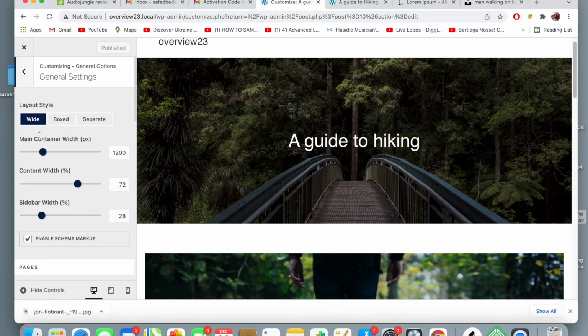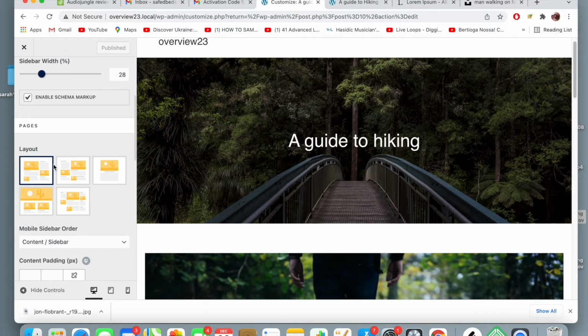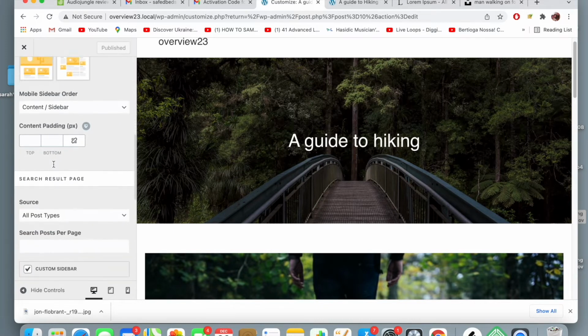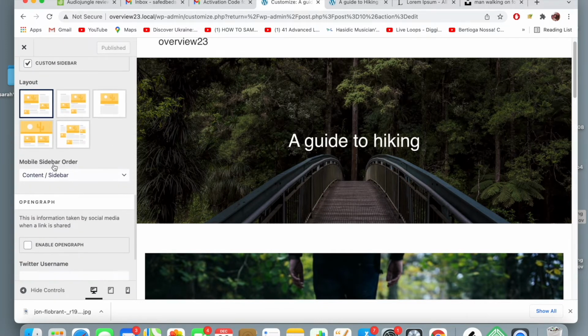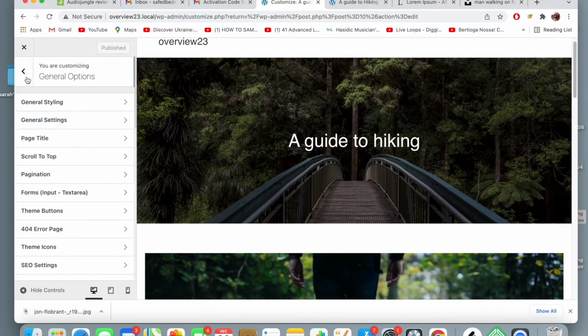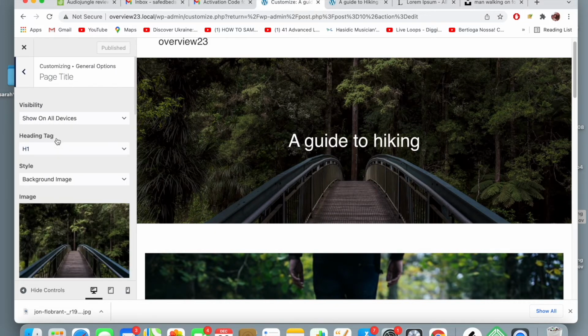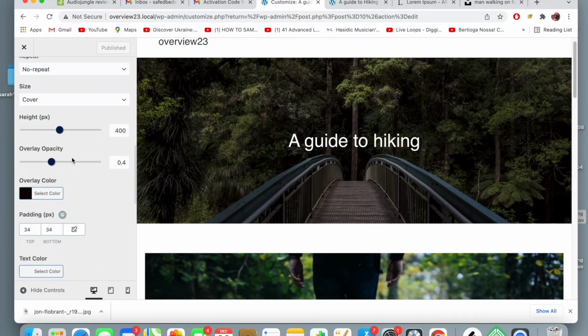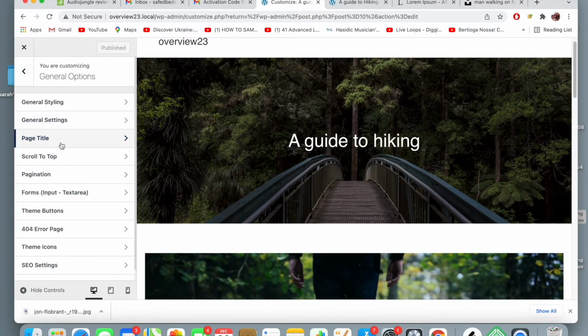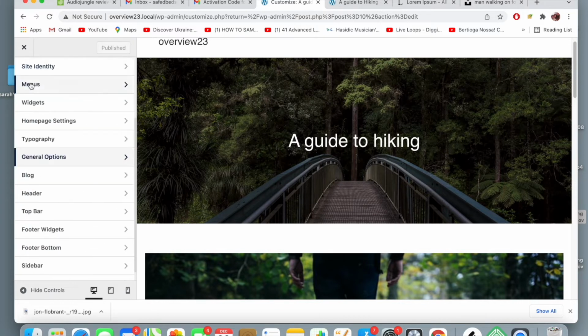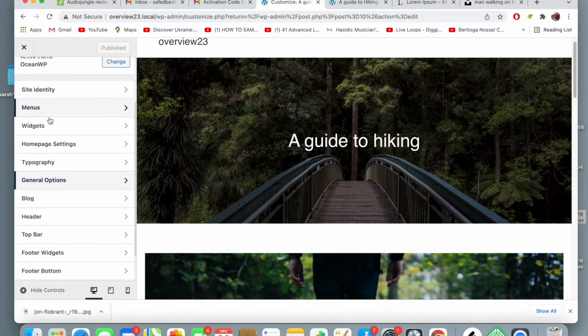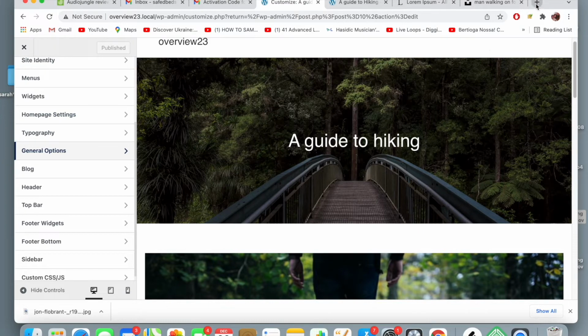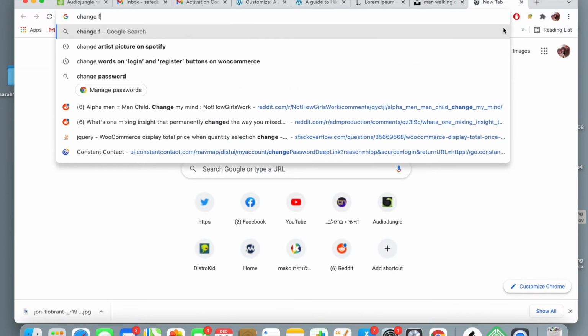General settings. That's the pages, post types, custom sidebar. Not what I'm looking for. Page title. Why is this so hard to figure out? Sometimes things are super easy, and then sometimes things are super hard. You know what? Change feature.